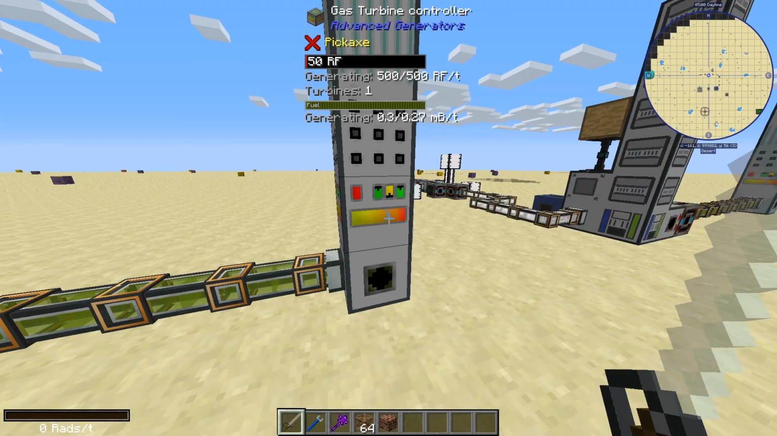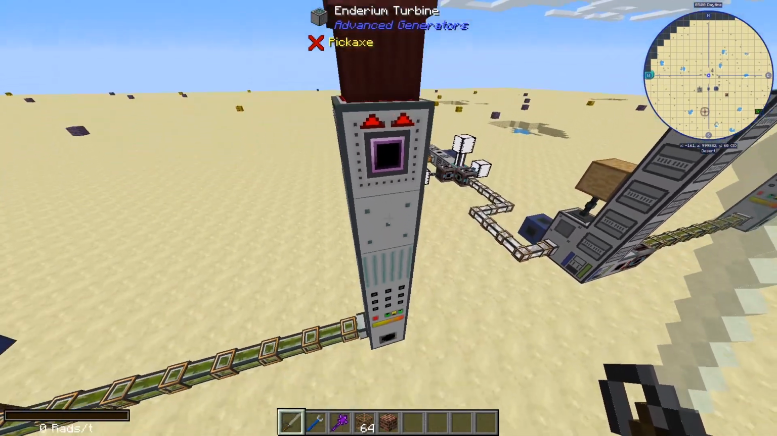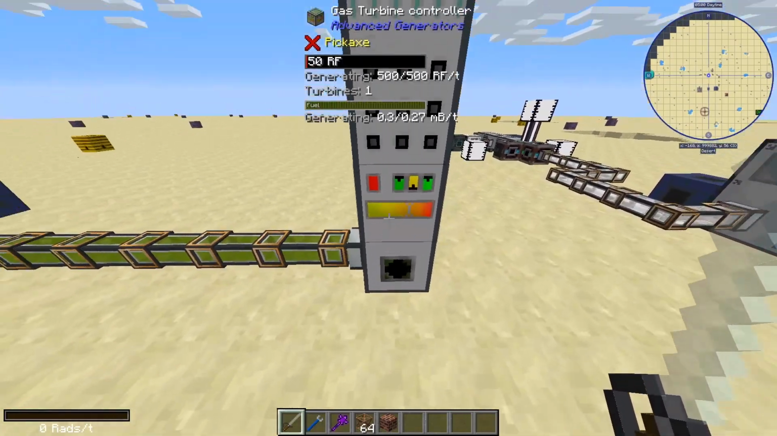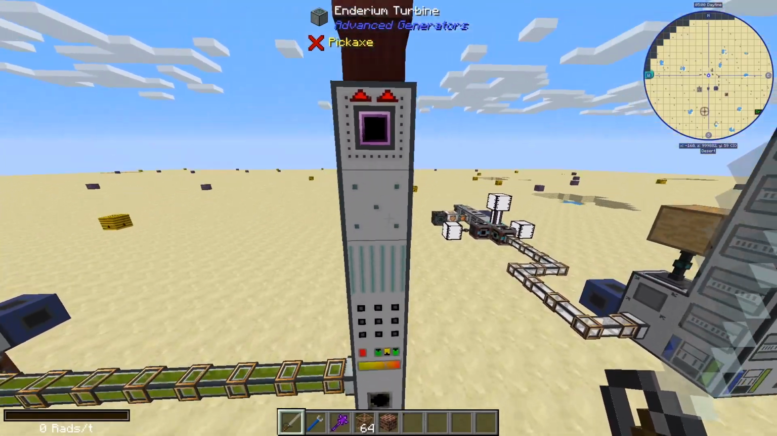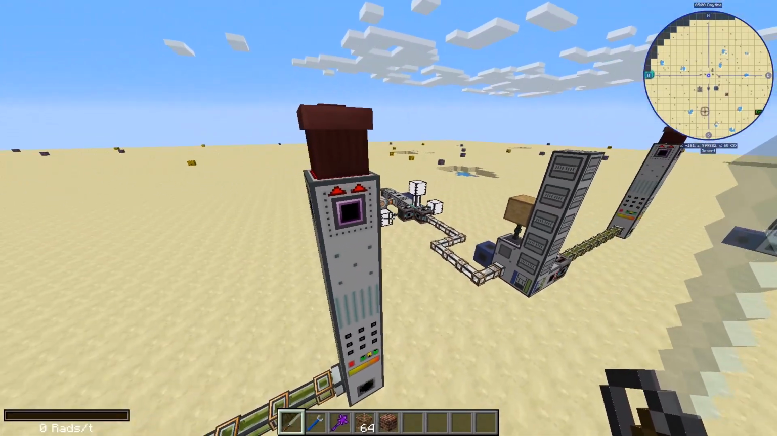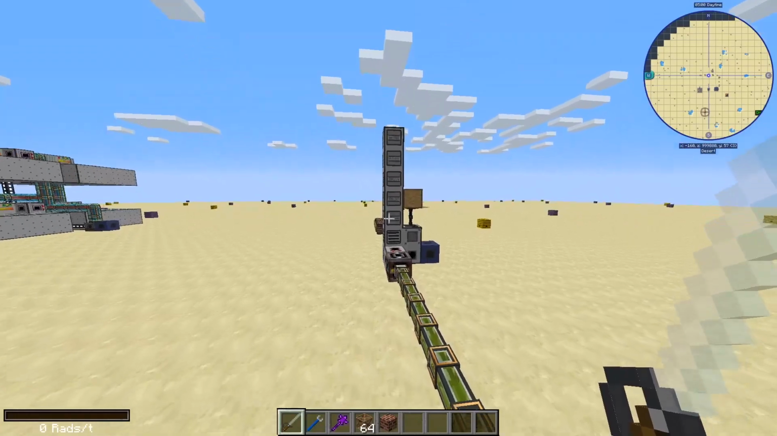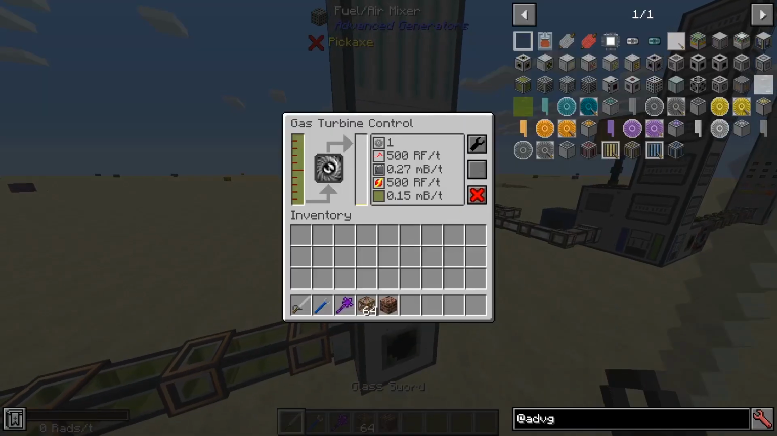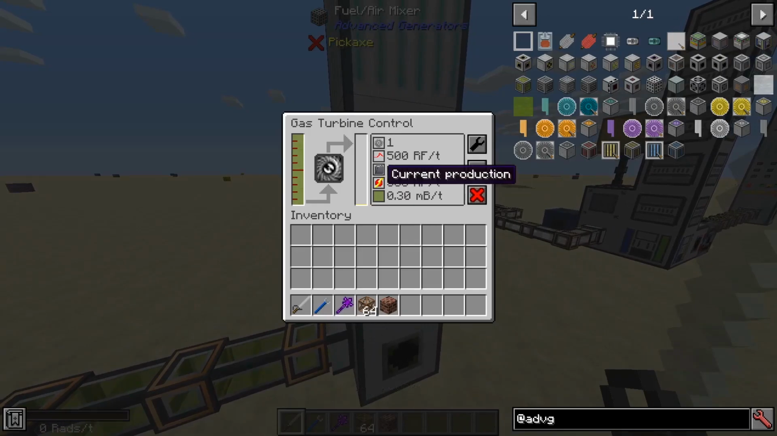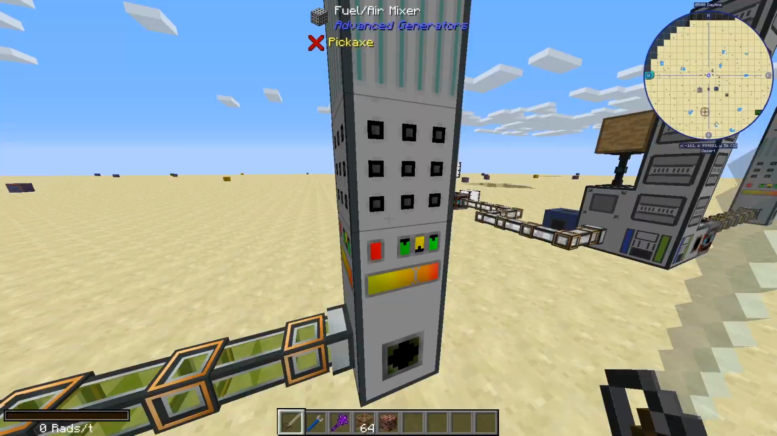Then we have the gas turbine controller, which requires the fluid intake, gas turbine, the fuel and gas mix compressor, a turbine and output. One of those 1 to 5 Syngas producers will create enough to power more than one of these Enderium turbines.